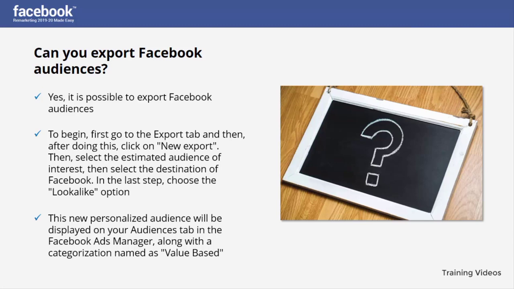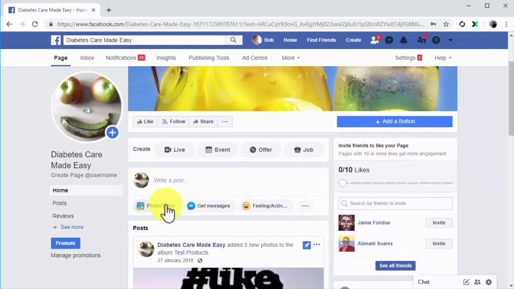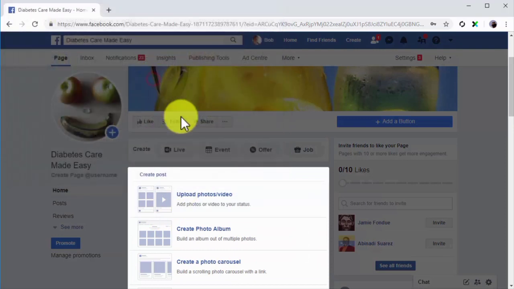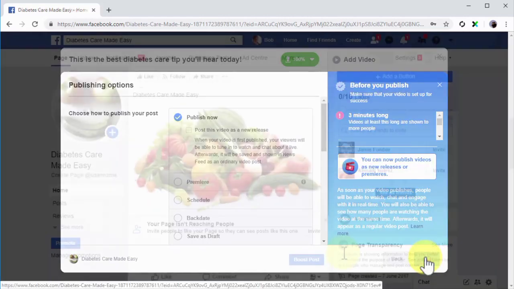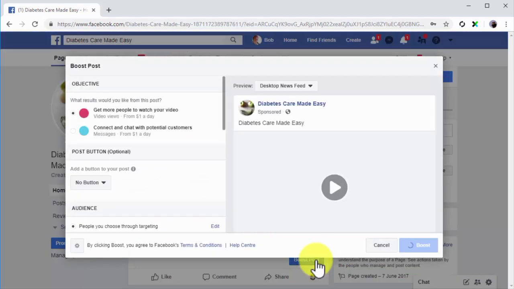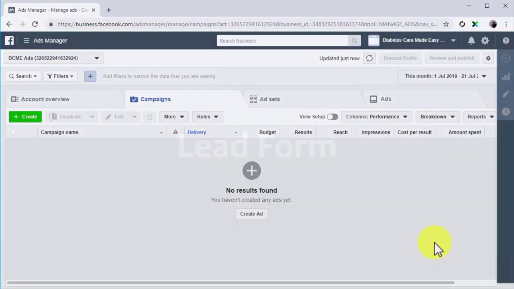To create a custom audience from a video on Facebook, you need to post a video to your Facebook business page first. You can do it by going to your business page, clicking on the photo or video button under Write Post, uploading your video, and optimizing the caption to generate attention and organic traffic. You can increase the reach of your video so you can add even more people to your custom audience by clicking on the Boost Post button after you publish your video. Make sure to select video views as your objective, set up your audience, and click on Boost.